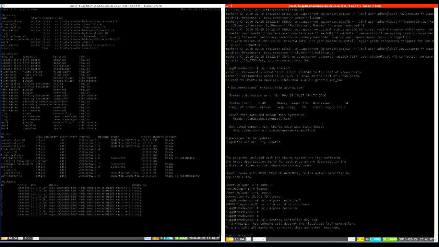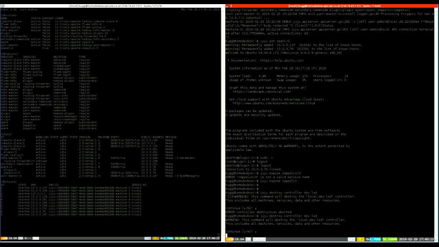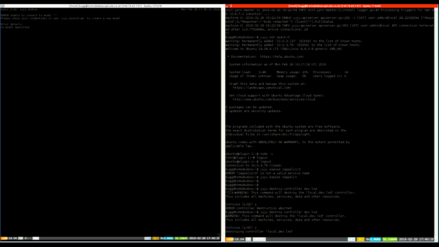So I'm going to destroy my controller, which will take down the bootstrap, and it will remove all my running services, all my LXD nodes. As you can see, it's disappeared already. And so Juju is now just pulling all that down, cleaning it up, removing traces of it from my system. And this is a great way of making sure that you keep a clean system.